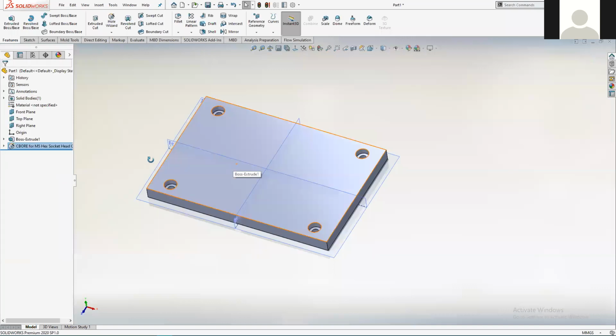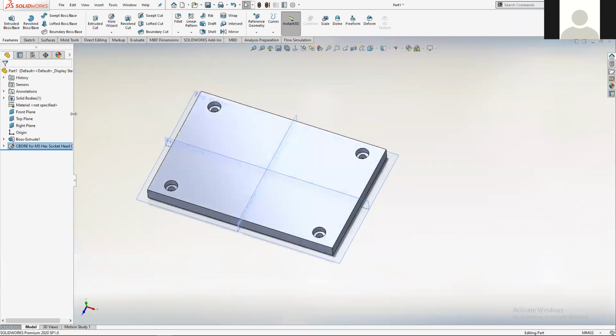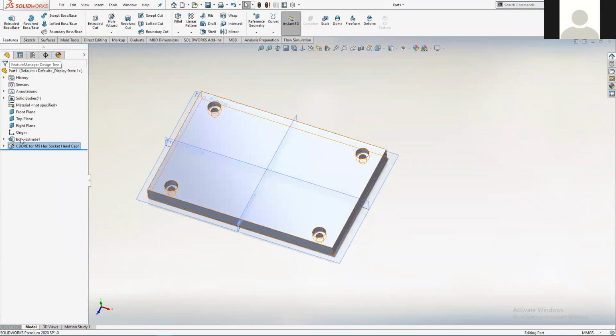And the second big advantage of it is that within the design manager here, or the design tree, it actually lists the hole wizard features with the appropriate name for what they actually are. So you can see it's listed it as an M5 hex socket head cap accommodating hole, which is again quite a time saver.